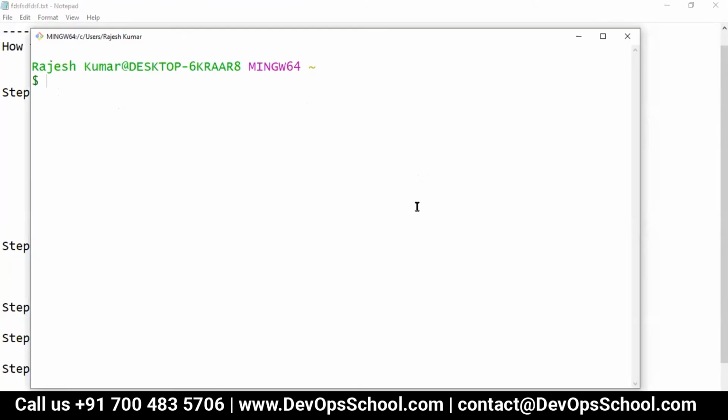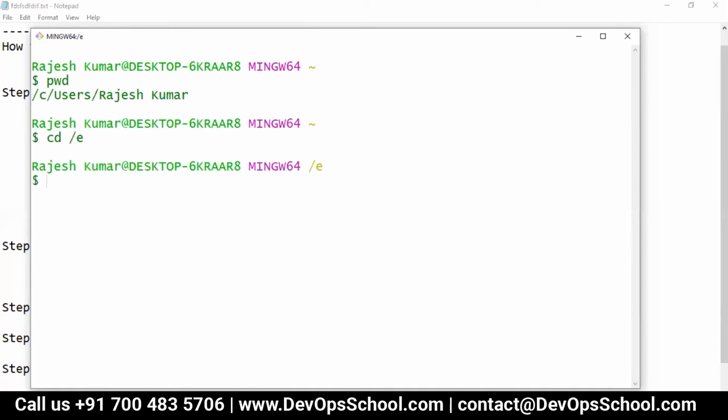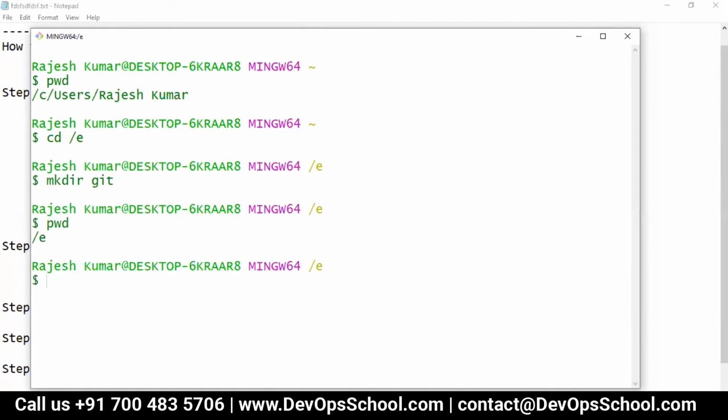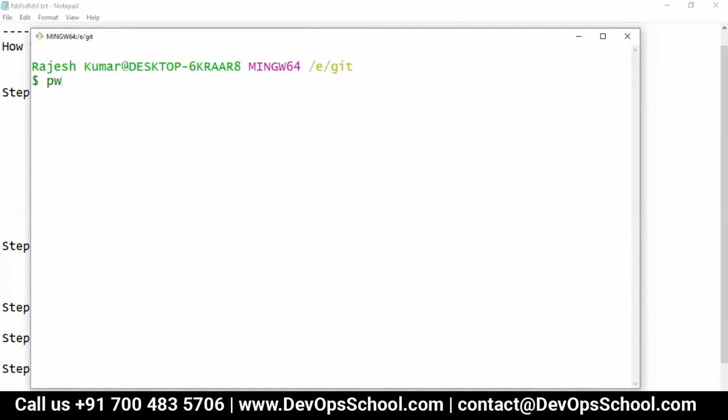Guys, I will go to some empty location. Don't open up Git Bash or the Git command line and start firing up Git commands, because you are in the user home. So go to some empty location. Let's say I am going to the E drive. I'm creating one directory, git. Where am I right now? E drive. Shall I go to git? Here it is.